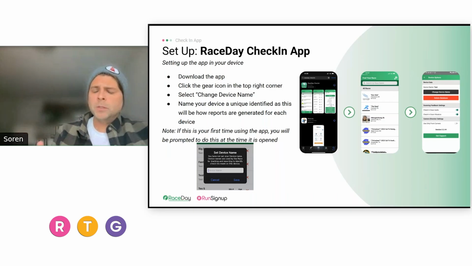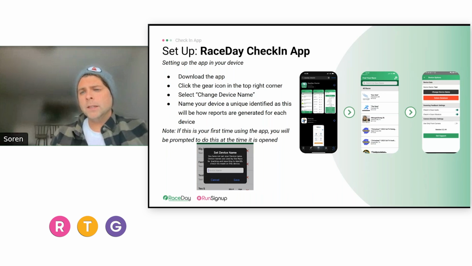So you'll be able to search for your race, click that, and then once you open it, you will be prompted to choose a preset or a configuration. Pardon me. More on that momentarily.